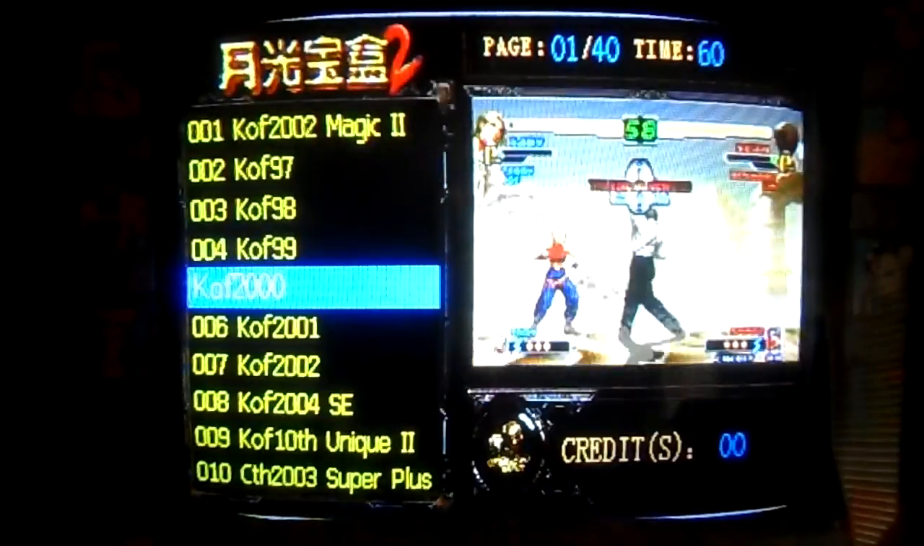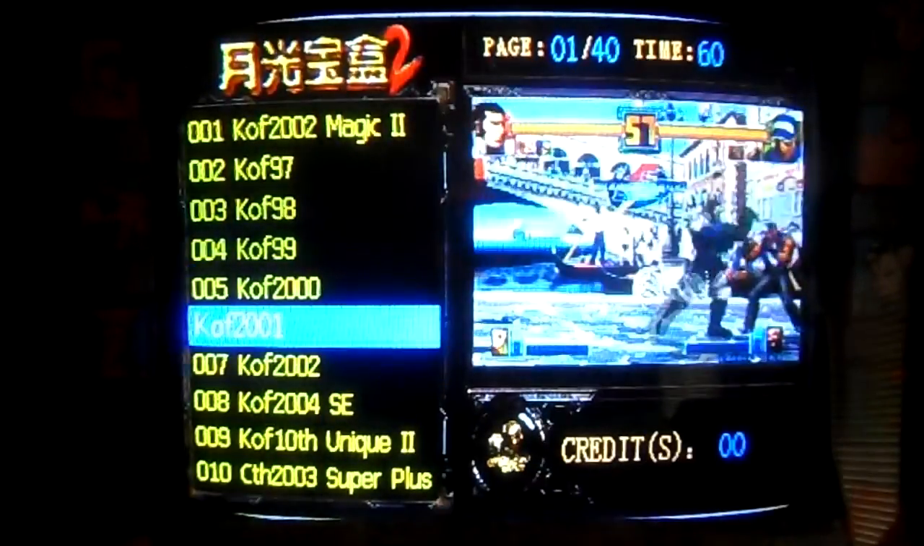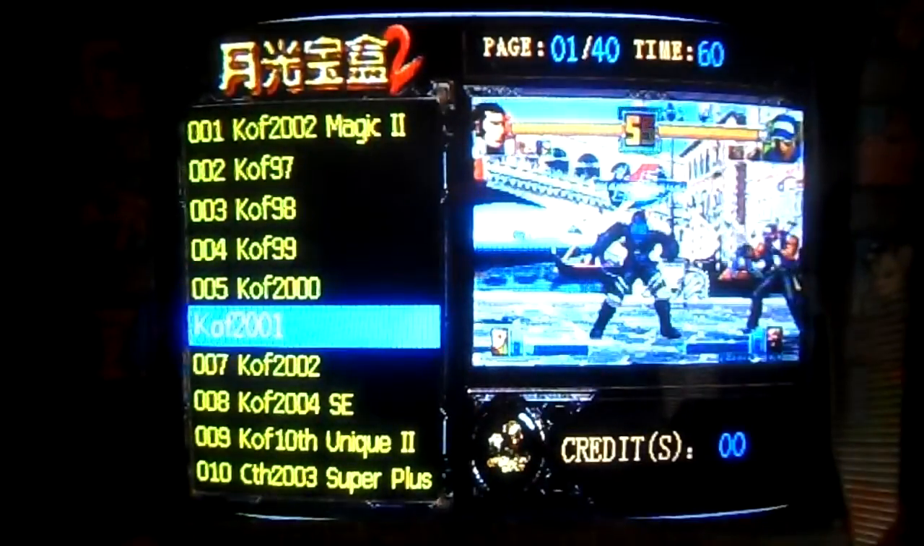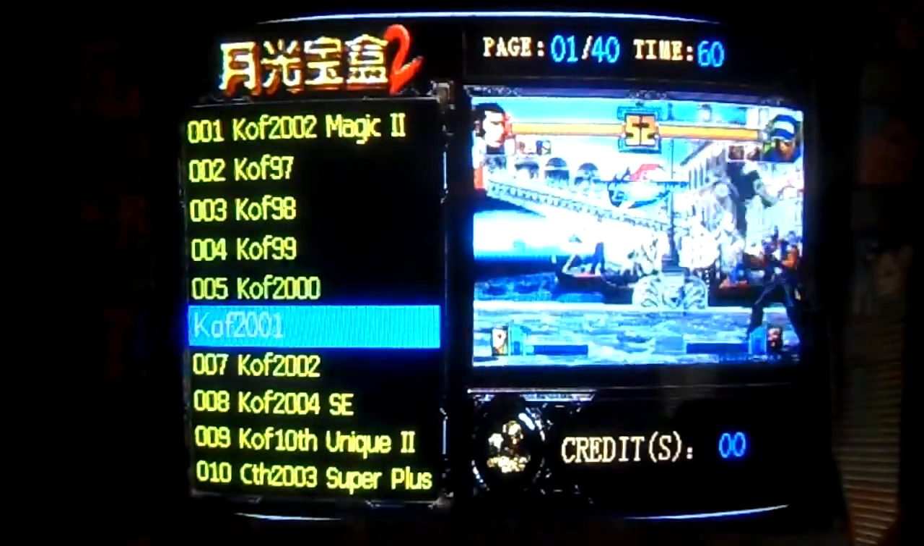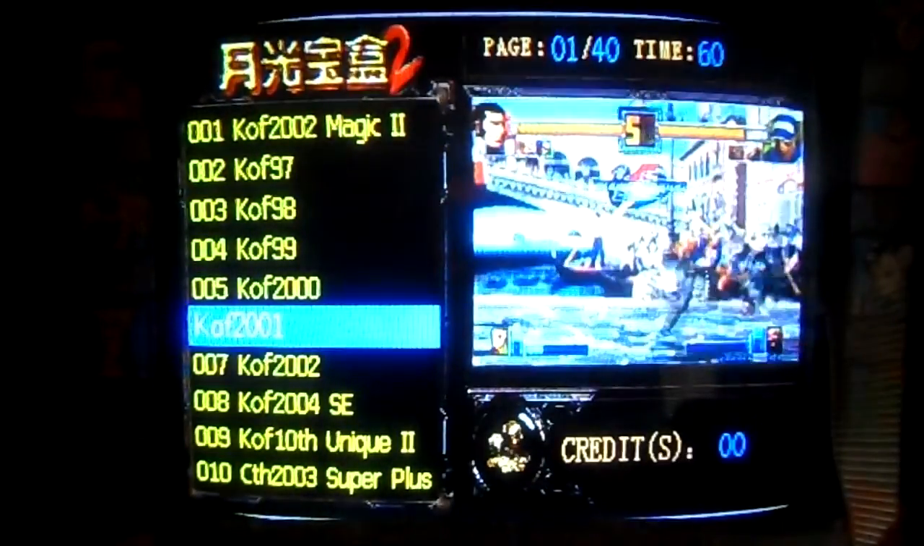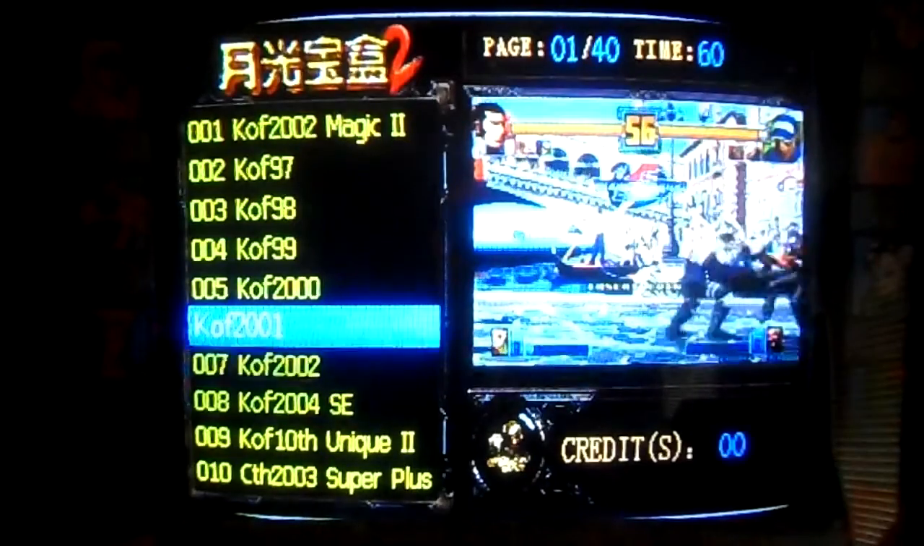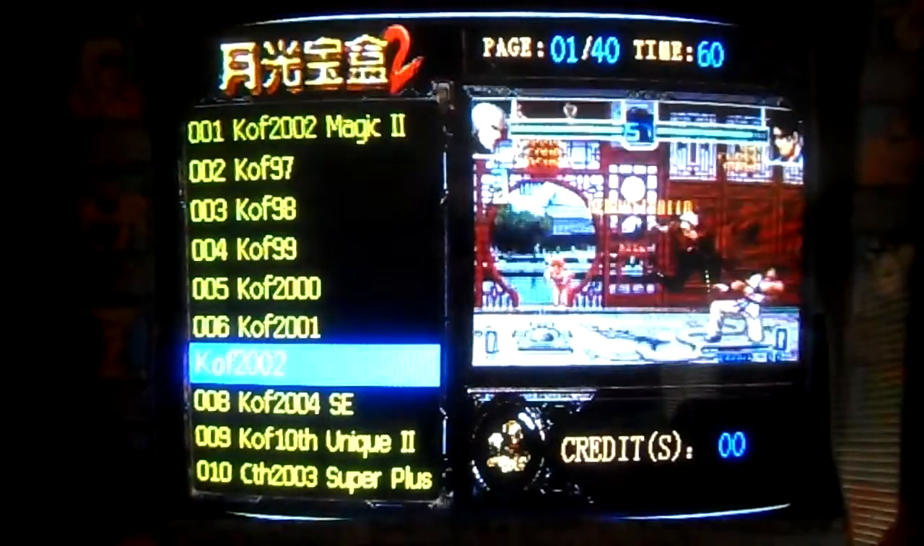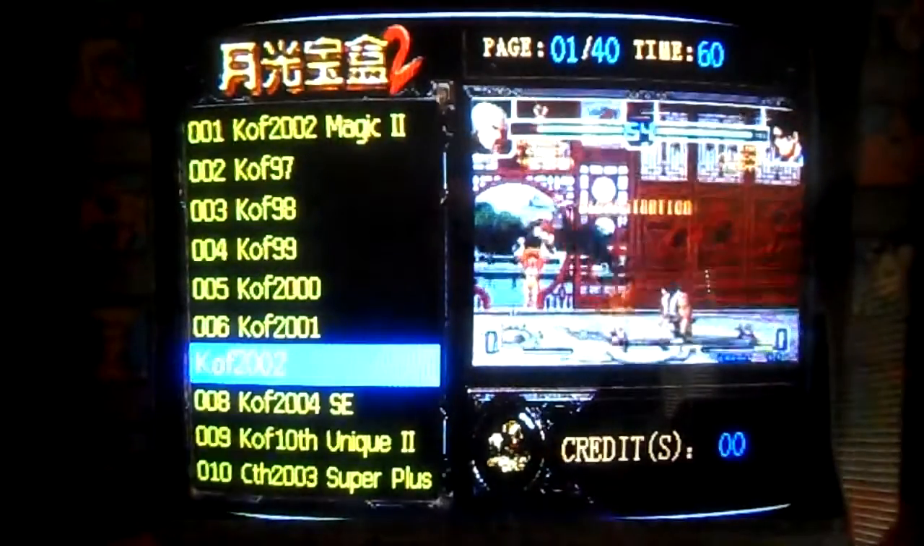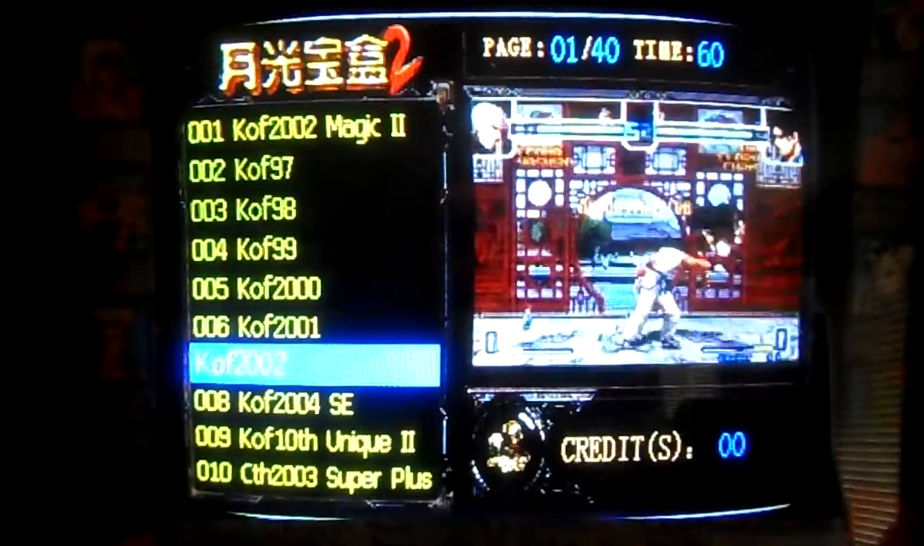If you have any questions, let me know. It is a nice feature for this multi-board, and it's another reason why I recommend this multi-board. I played some games. Some of them aren't that great. Some of them are really, really good. And for the price, I think it's a great deal.